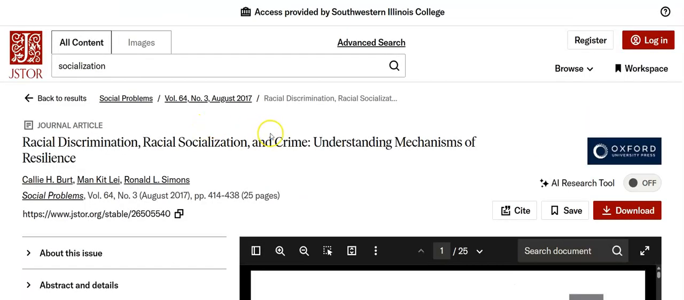This resource does not have an email button, so if you want to email it to yourself, know that you'll need to download it, save it on whatever device you're on, and then you can email it to yourself that way.